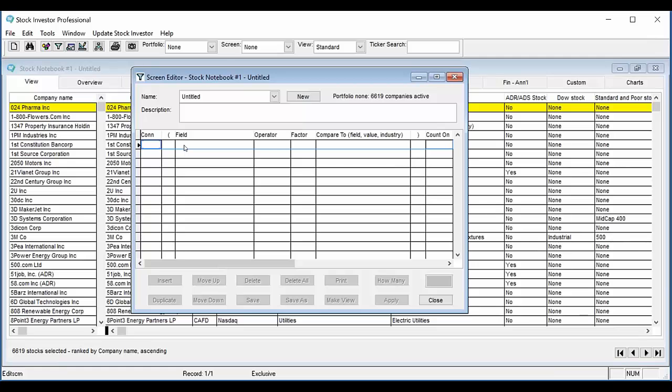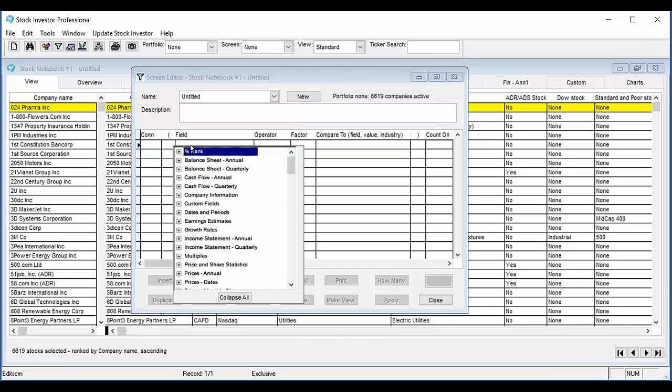And this is actually the field that you're going to select for screening. Now if you were to click in the field cell, this will bring up the field picker, which you'll find throughout multiple elements of Stock Investor Pro. You'll find this in the custom field editor as well. All of the data fields in Stock Investor Pro are divided into data categories, and this field picker shows all of the different data categories that are in Stock Investor.